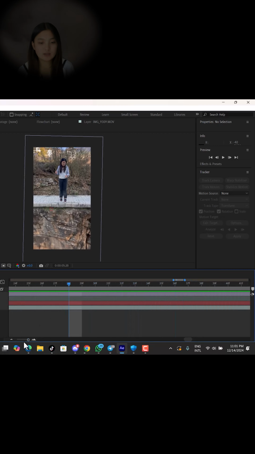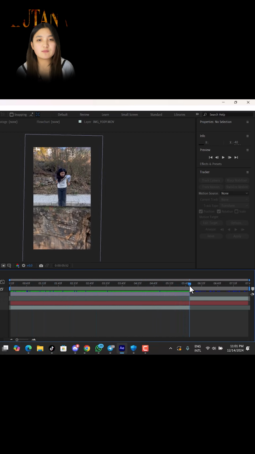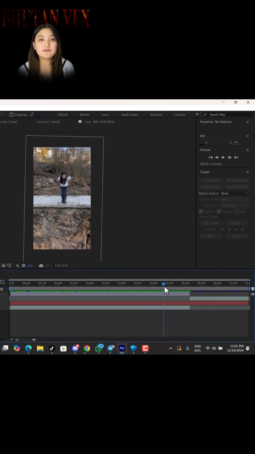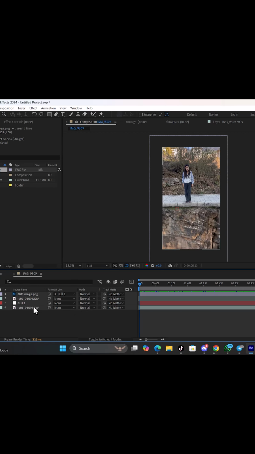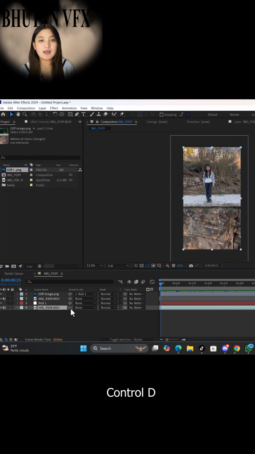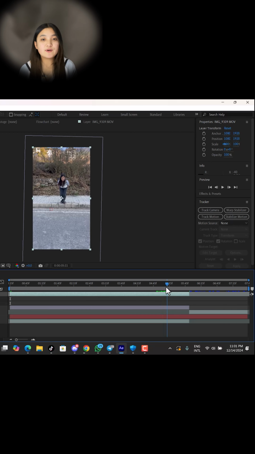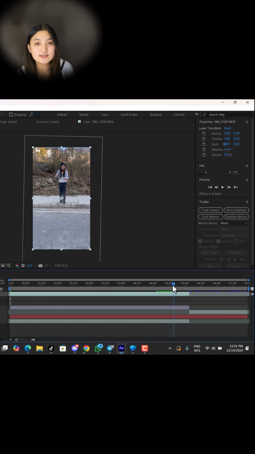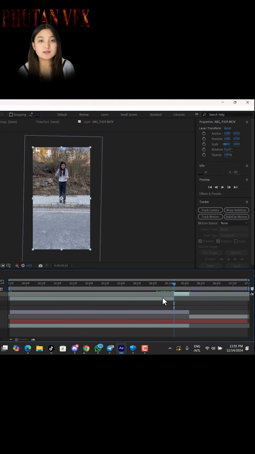Now let's move on to step 3, rotoscoping. To make the video more realistic, we need to ensure that parts of my body, like my legs, appear to go over the cliff image. Duplicate the footage layer and move it to the top. Identify the section where my legs intersect with the cliff image and split the footage into smaller parts.